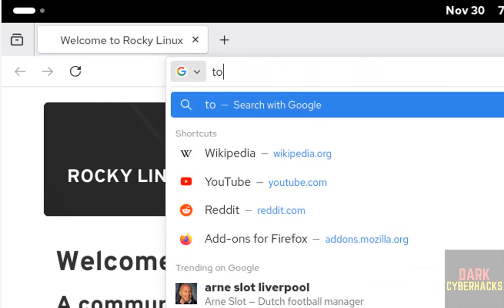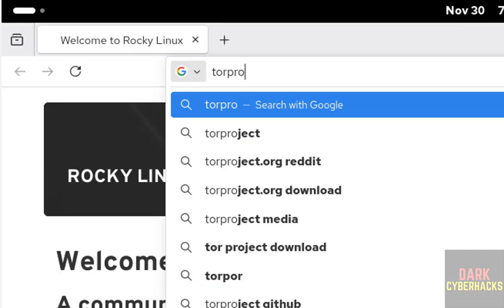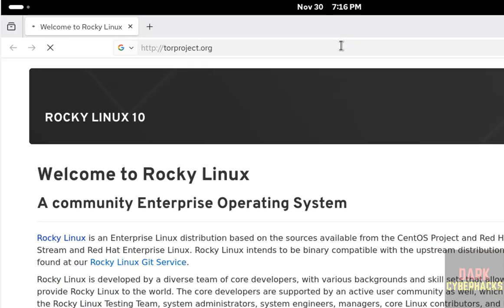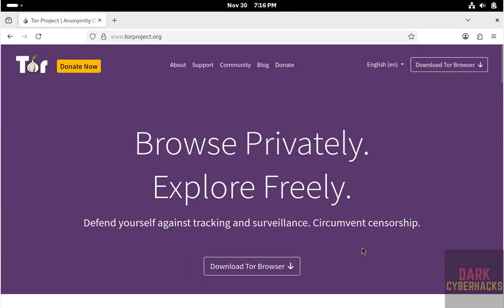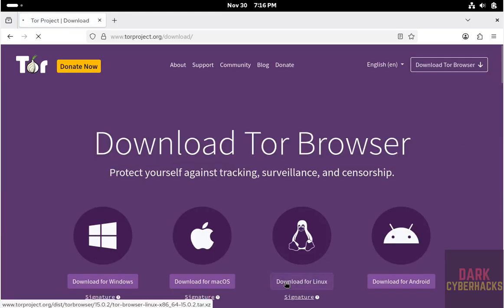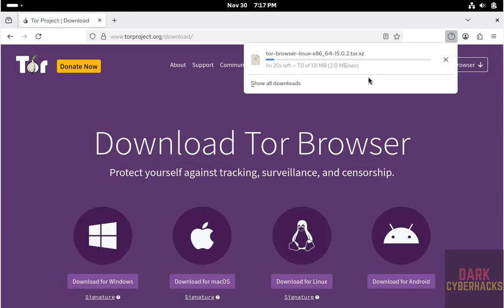Then go to torproject.org. This is the official website for Tor Browser. Hit enter, click on download or click on download Tor Browser, both are the same. Then click on download for Linux. See, the download started and its size is about 131 megabytes.